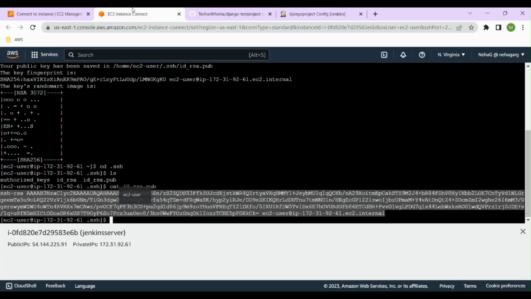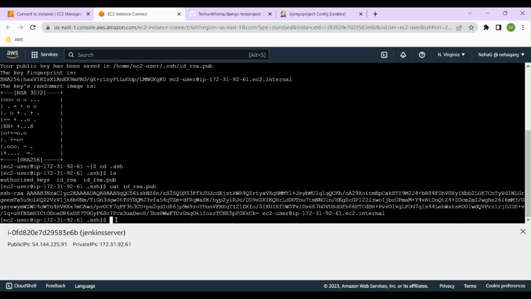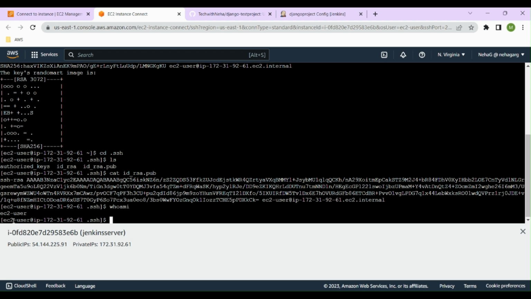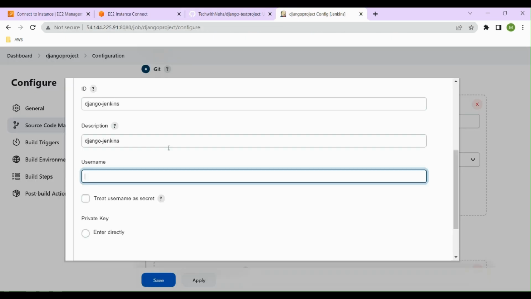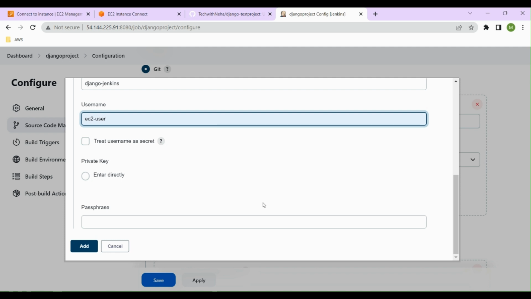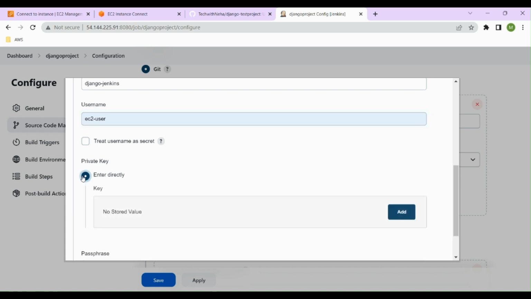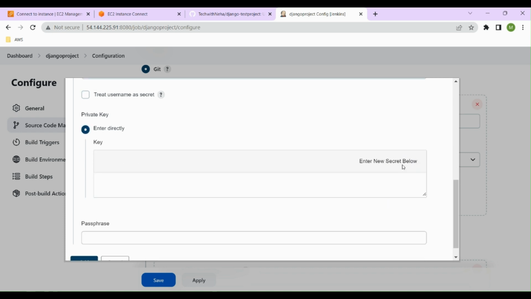Then for the username, you can go to your EC2 instance and check who your current user is. Give this command, whoami. You can see that ec2-user is the current user, so give the same over here, ec2-user. And then for the private key, it says enter directly. So click on this option, enter directly, and click on add.